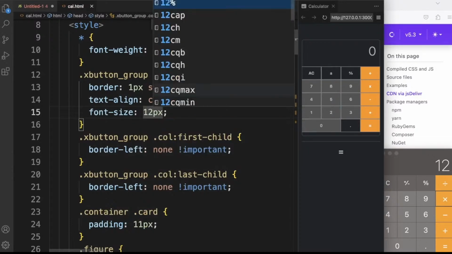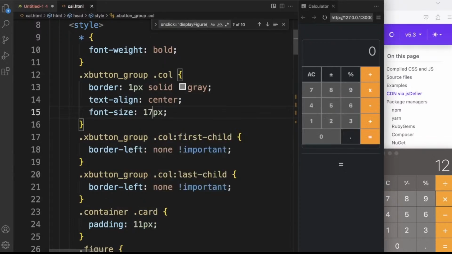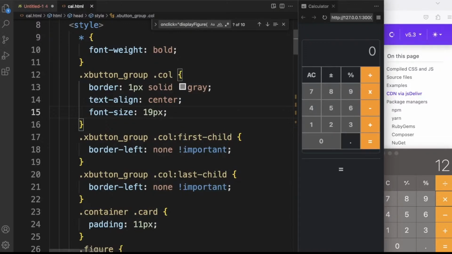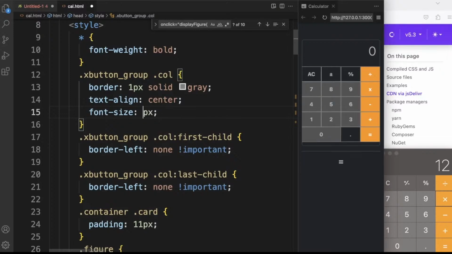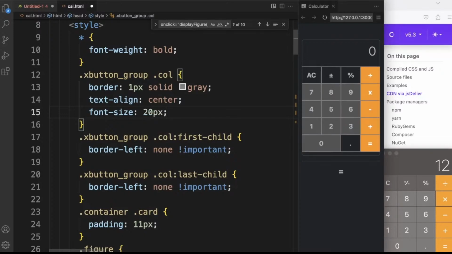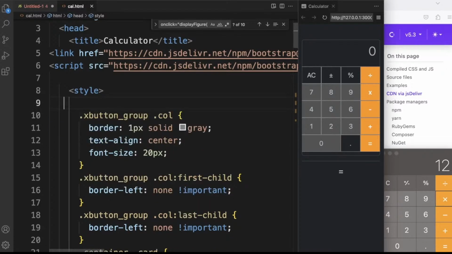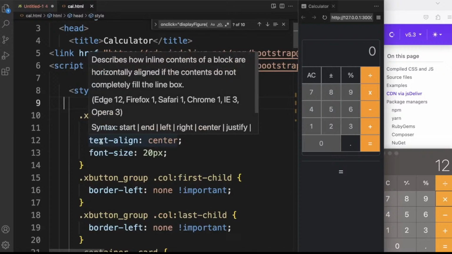So let's do 17, 19, 20. Okay, I think it's not doing that bold thing. It's not really working for it like that. Okay, so let's move on.